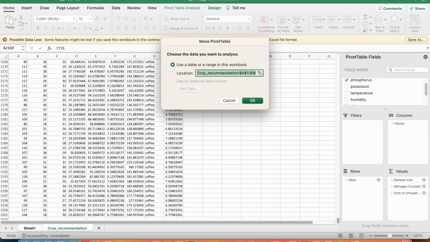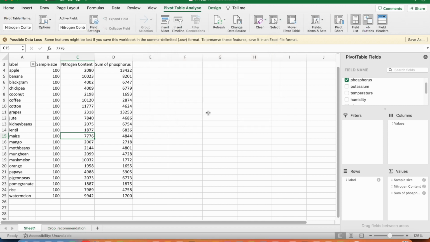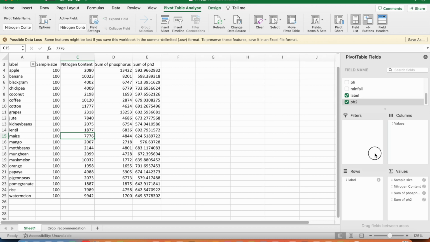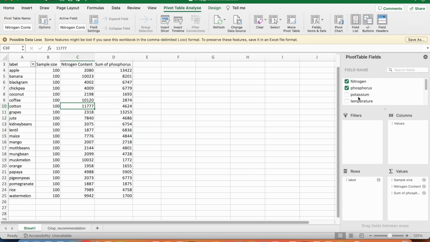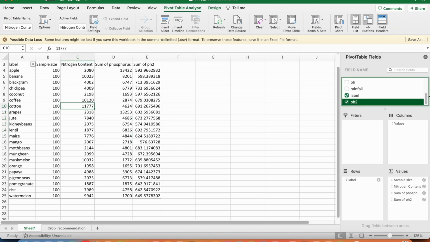Press enter. Okay, now you see here ph2 is also included, which I can use directly in my pivot table, and I can get the result accordingly. So this is one way to change the data source for the pivot table.